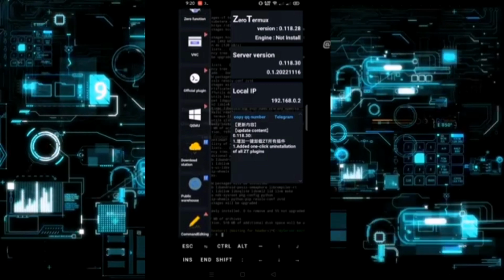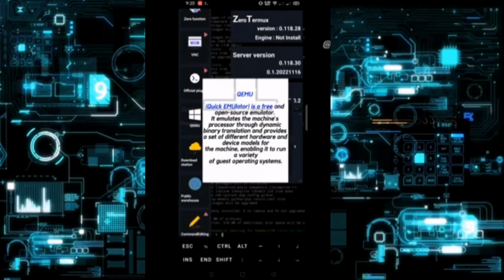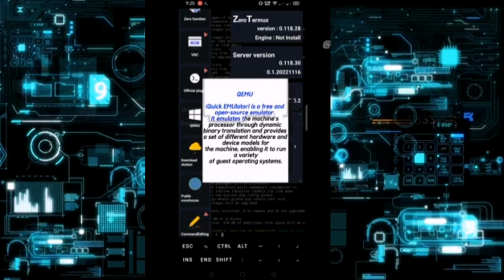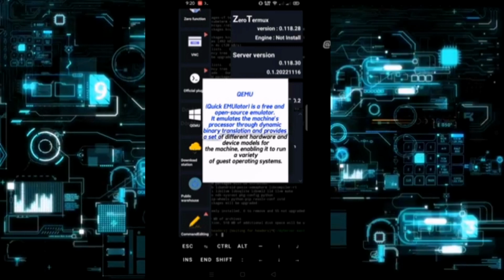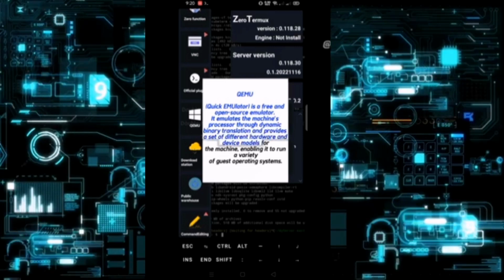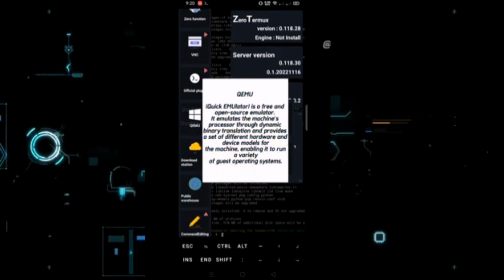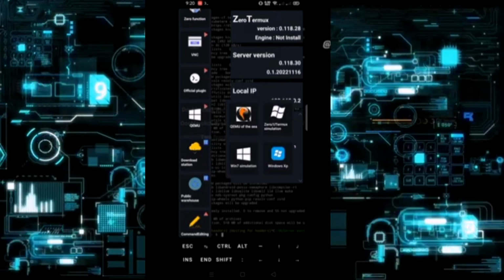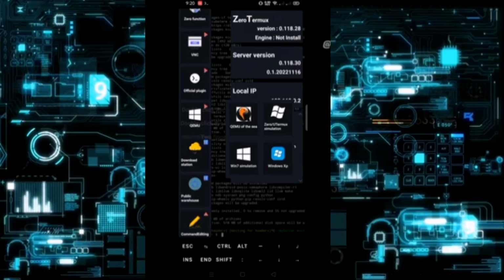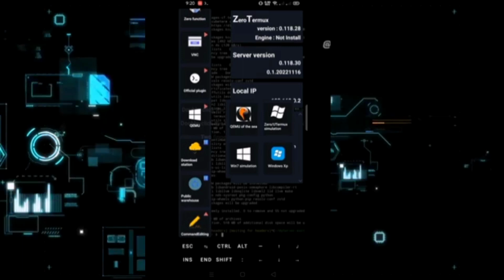After that, the next is QEMU. It means quick emulator. It is a free and open source emulator. It emulates the machine's processor through dynamic binary translation and provides a set of different hardware and device models for the machine, enabling it to run a variety of guest operating systems. You can find here QEMU of the C, Zero or Utermux simulation, Windows 7 simulation, and Windows XP etc. operating systems to run with QEMU.